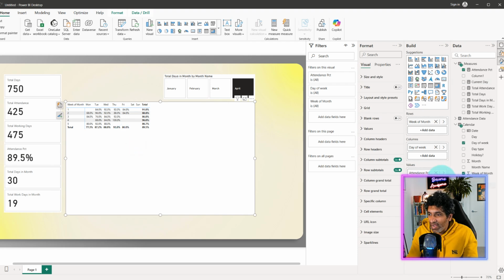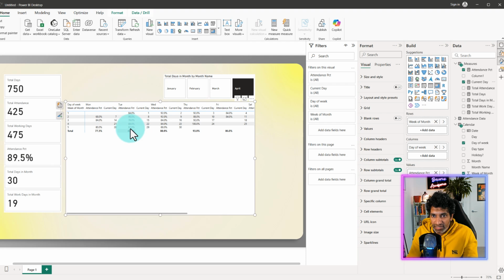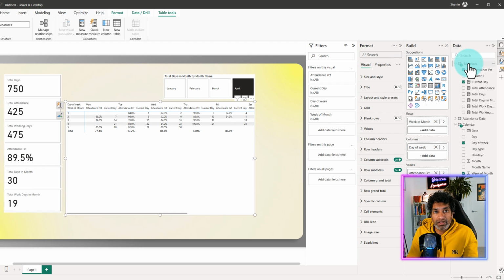If I put this current day into the matrix, you'll see what day it is. So 1, 2, 3, like that. Of course, it's showing the attendance percentage also. So now you can understand the problem. This matrix tells me everything, but it looks really ugly. So here we do need that SVG measure. So let's start by creating that SVG.